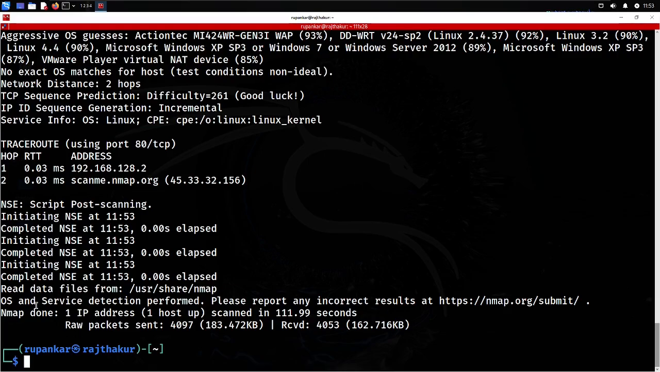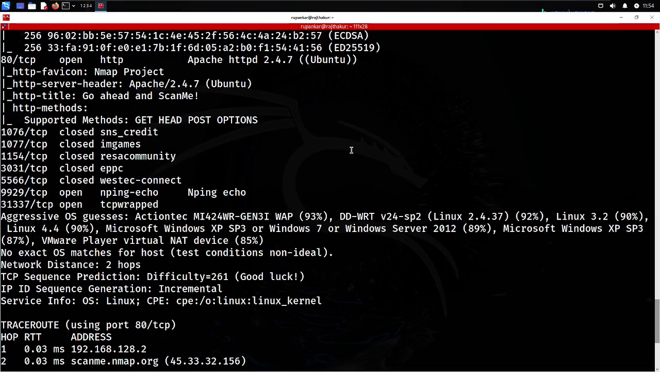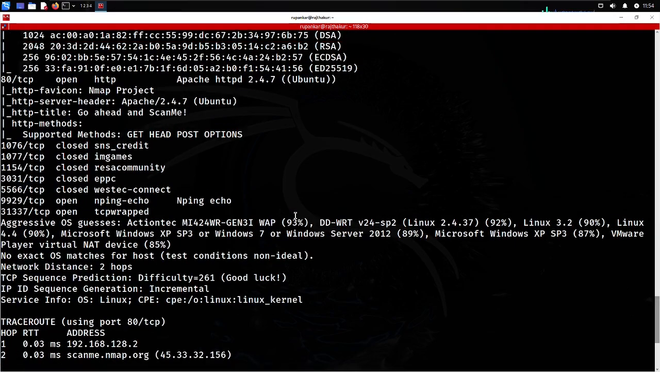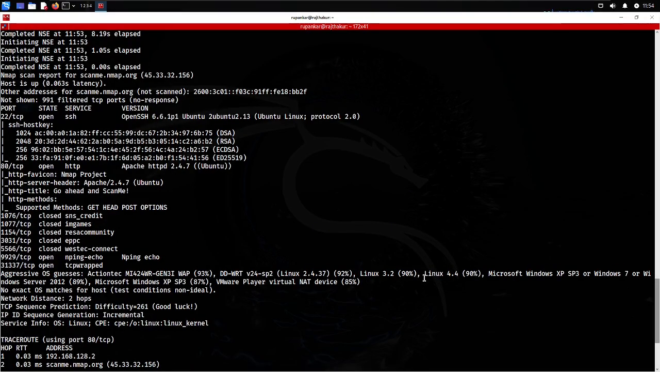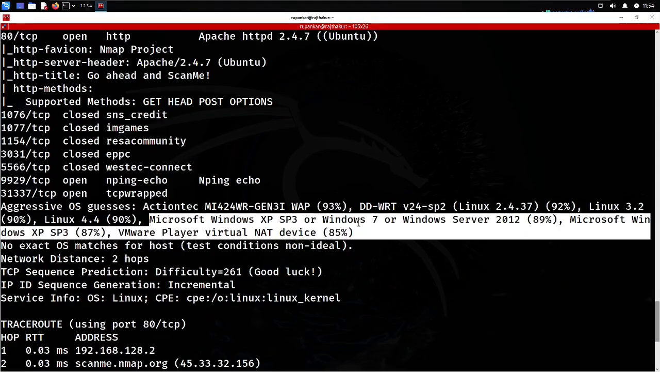So here it has also done operating system detection, and the operating system available there is Linux, which is CPE, a Linux kernel. It has found that. Then it has given us an idea of a traceroute also. So all these details, like when it has done the aggressive OS scan, it says with 93% chance this operating system may be there. After that, it has mentioned some other operating systems, like Microsoft Windows XP SP3 and Windows 7 might be there. So that's how it has listed all the operating systems and given us the result.